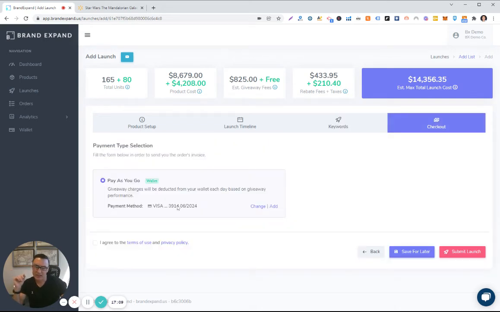Okay, so the last step here, again, you want to review the total cost. The great thing about our platform is we have a pay-as-you-go feature. So what happens is, and I'll show you this in the wallet here in a second, when those orders are placed, that's when you pay for them, right?